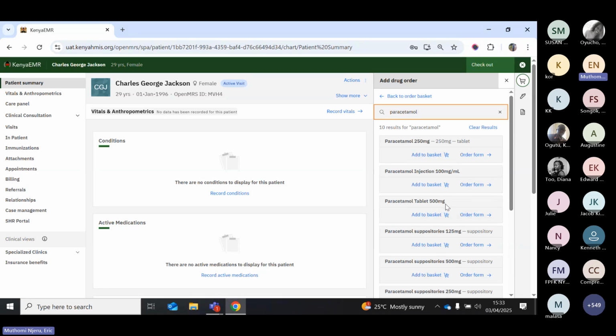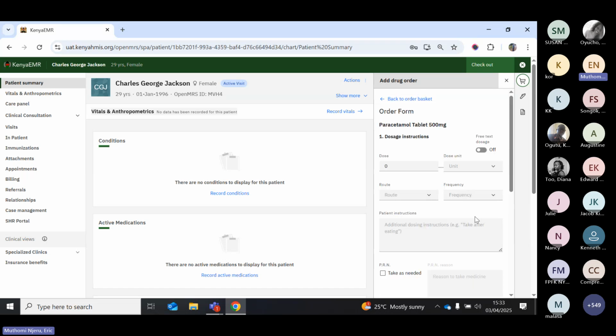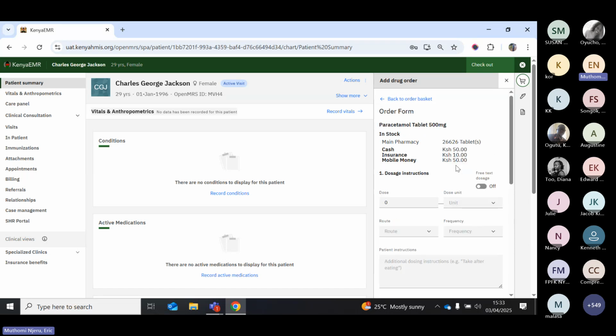For easier movement of this, just click on the order form. Then you'll even be able to see what is remaining under the main pharmacy. So there is that view whereby the clinicians can see what is remaining, and if it's something that we need to pay for, they can see the various modes of payment and the amount of money that this particular drug costs per tablet.